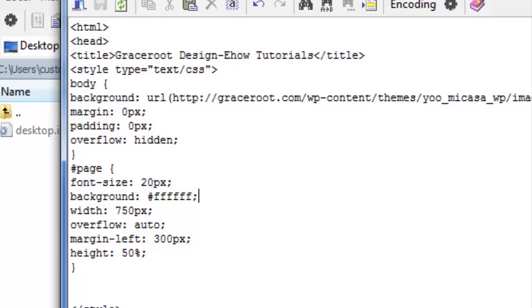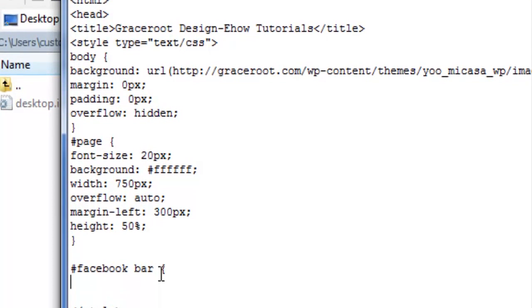And what we're going to do here inside of the CSS, we're going to create a new div reference for our Facebook bar. And then we're going to add a few rules. The first rule is for the width. We want that to span the length of the page, so we're going to set it at 100%.